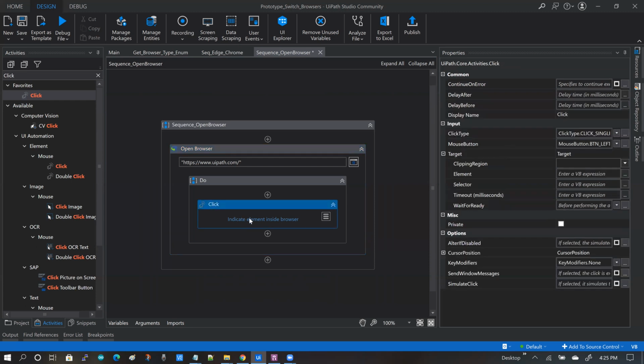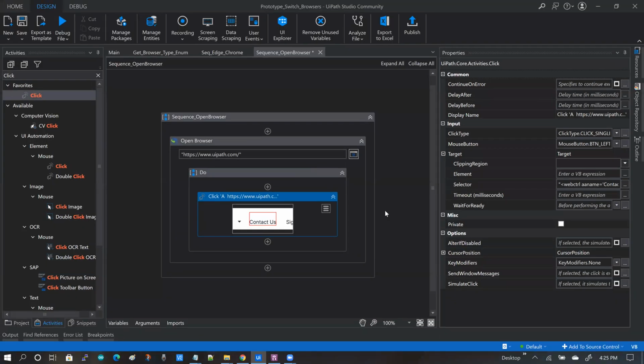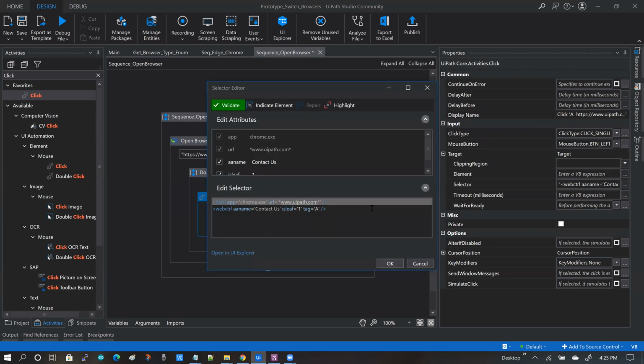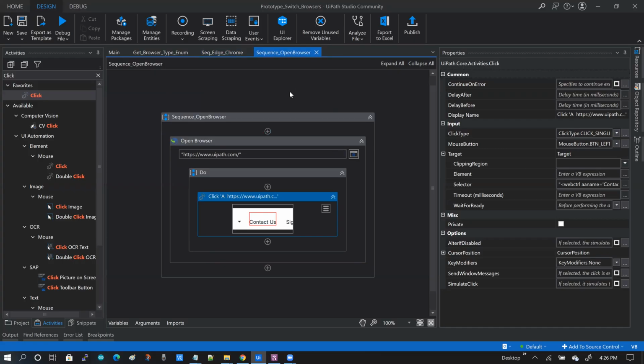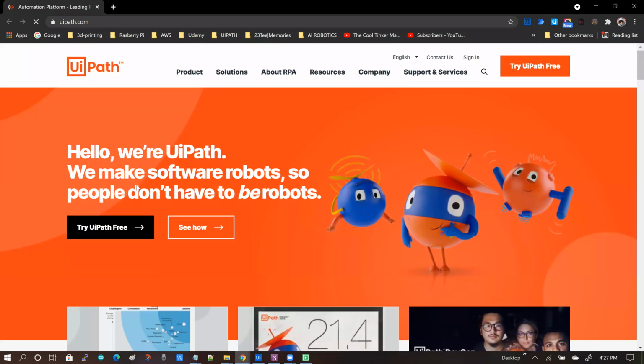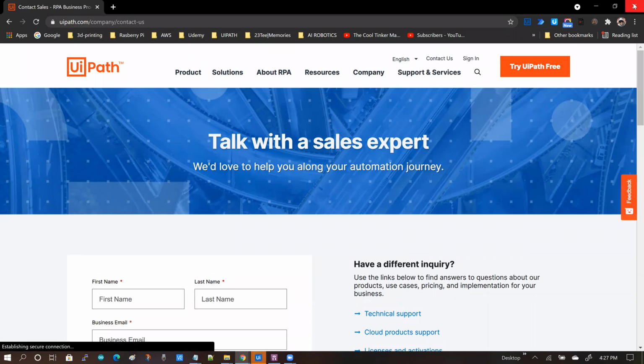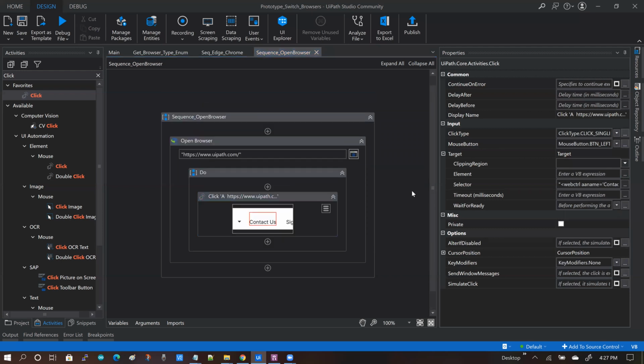And then if I come back to this click activity and I want to click on something, I would go to contact us and generate a selector for this activity. Now let's go and check how that selector looks. So I've saved the sequence and I'm going to run just this file and see how it works. Okay, so it works. So if I close out the browser, we are back in Studio.